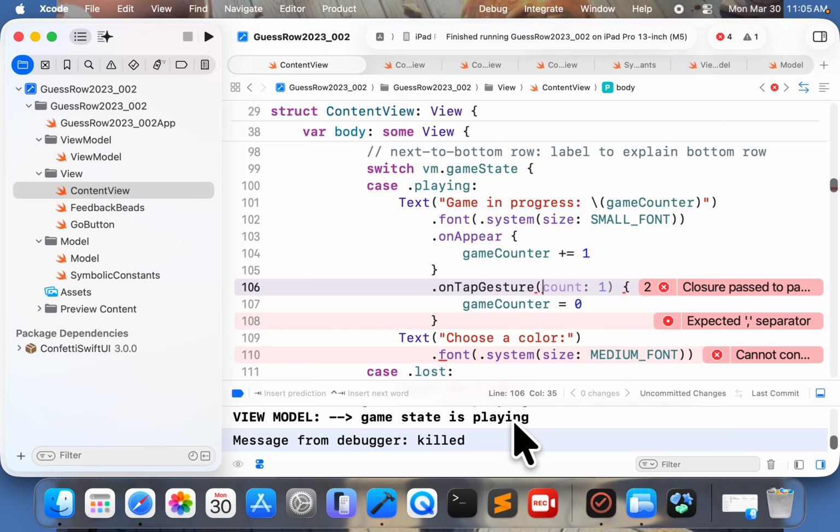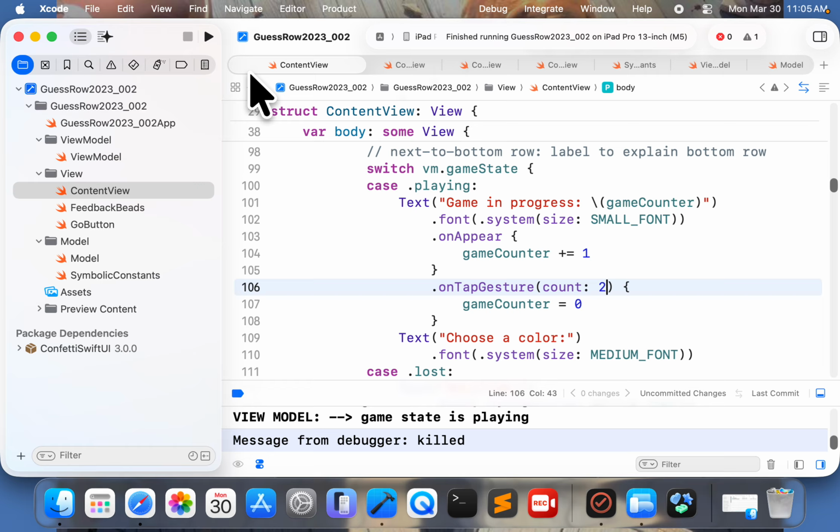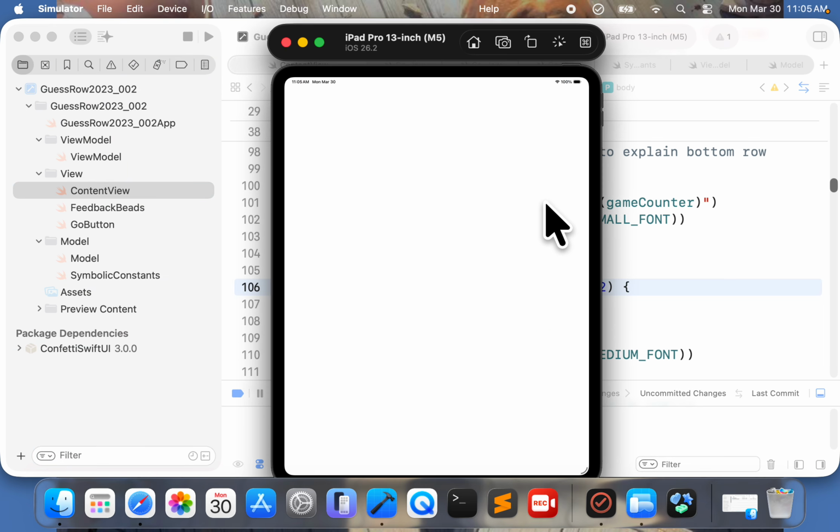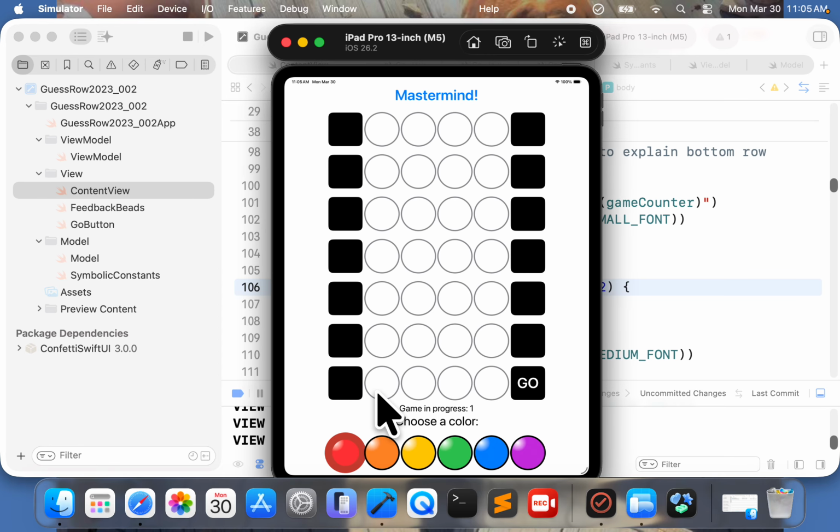Okay. Well, it's got count colon 1. I want count colon 2. Go away. Okay, thank you. Now run. And now I've reset, so it doesn't really have very much to reset.